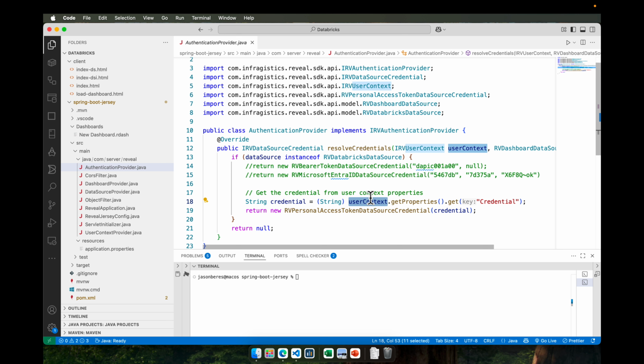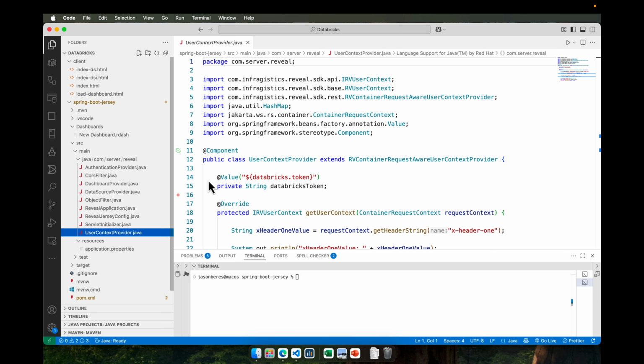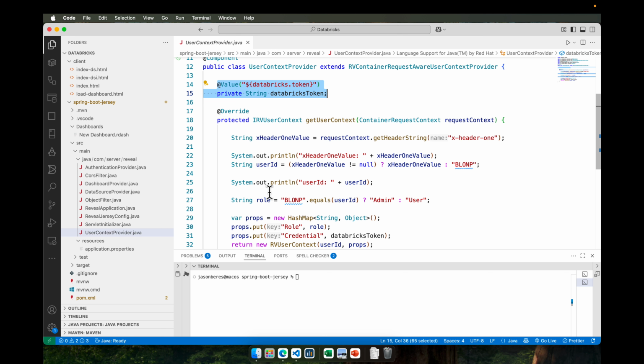So the user context is where you can centralize property settings that you use across Reveal functions. Each Reveal function has the user context as a parameter. So for example, resolve credentials has the user context. Now, if we take a look at the user context just to see what's going on there, you'll note that I'm picking up some values from my application properties. So I have all of my properties for authenticating to my database, my port, etc., stored in the application properties. And then I'm pulling those into the user context and using them elsewhere in the application.